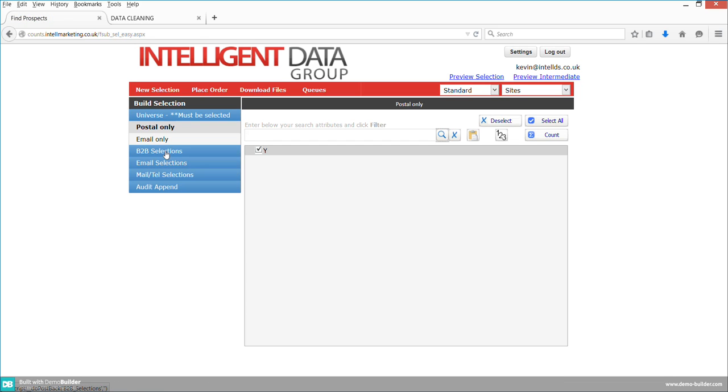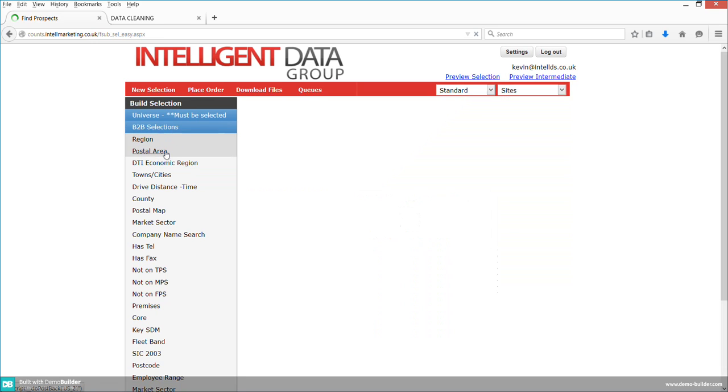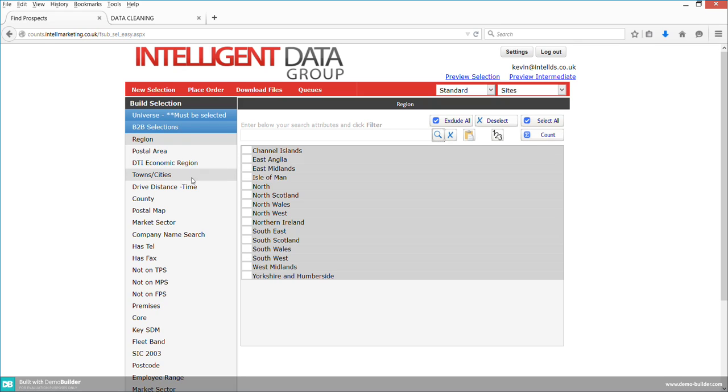Now the first selections that you can make on the databases are within the B2B selections. Now the B2B selections are selections that are available to select from both the mailing and telephone database and the email database. Right. What you can do as well, at any point throughout the selection process, you can click on the 1, 2, 3 button. Now the 1, 2, 3 button gives you an indication of how many records are available in each selection. So you can see here, you'll get North of Scotland, 49,000, South East, 587,000 records. So you can see how many records are available before you actually make your selections.